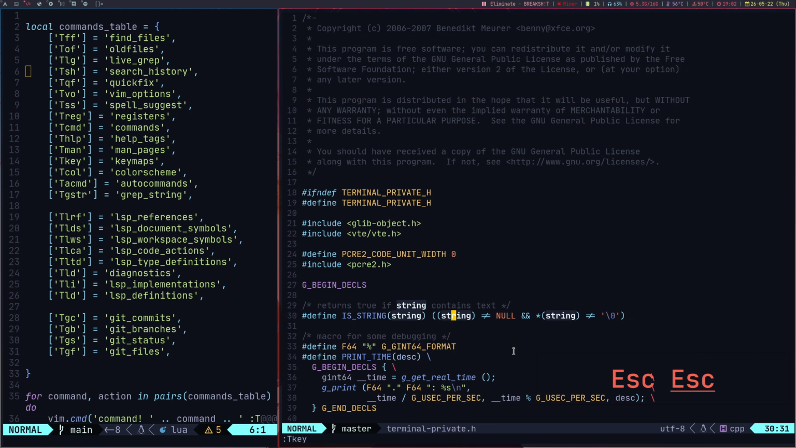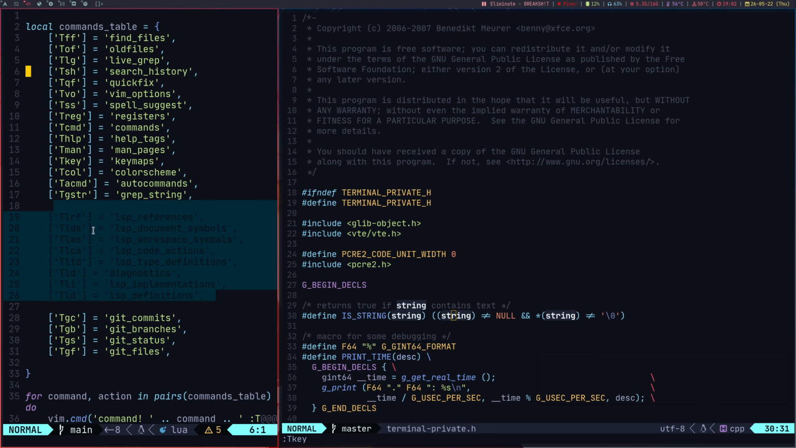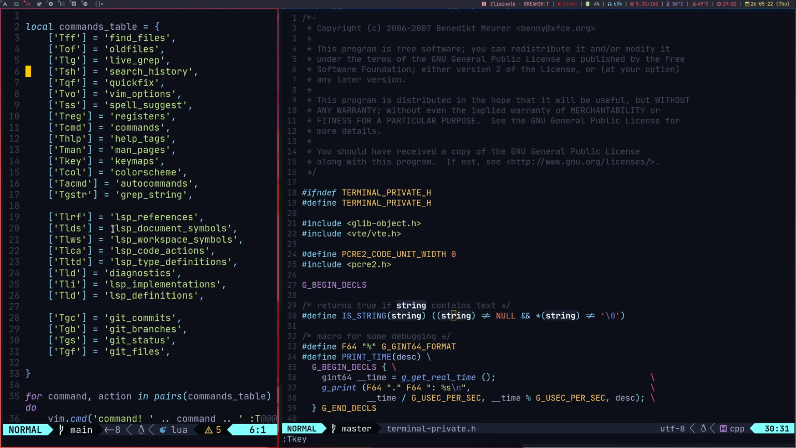So that was key maps. You can go for color scheme. You can also list all the auto commands. You can grep string. These are the stuff for LSP. One thing I really like for LSP is LSP document symbols.